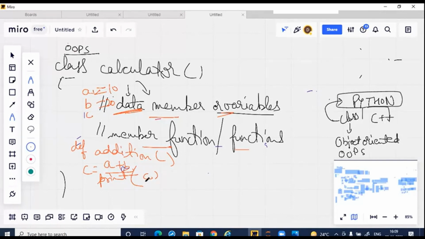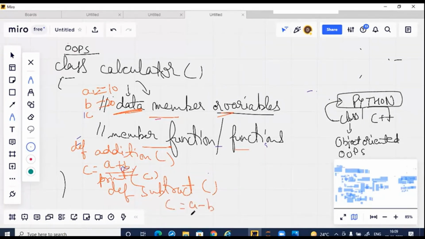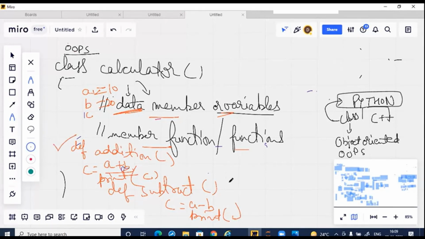Suppose you want to write another function for subtraction, one can write def subtraction. Many more keywords we'll be using slowly. C is equal to A minus B, print C. So here I'm writing the function of addition, here subtraction, and I can write multiplication and division. In this way, we write the code into the class where all data members A, B, C, D, or functions addition or subtraction, everything is safe.